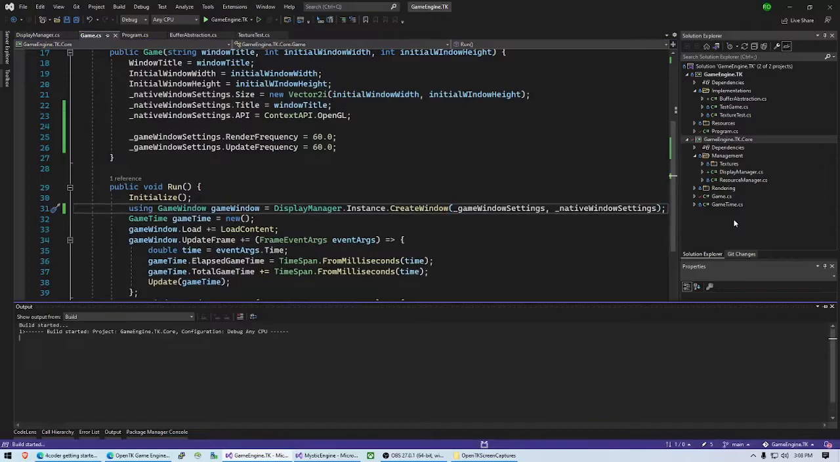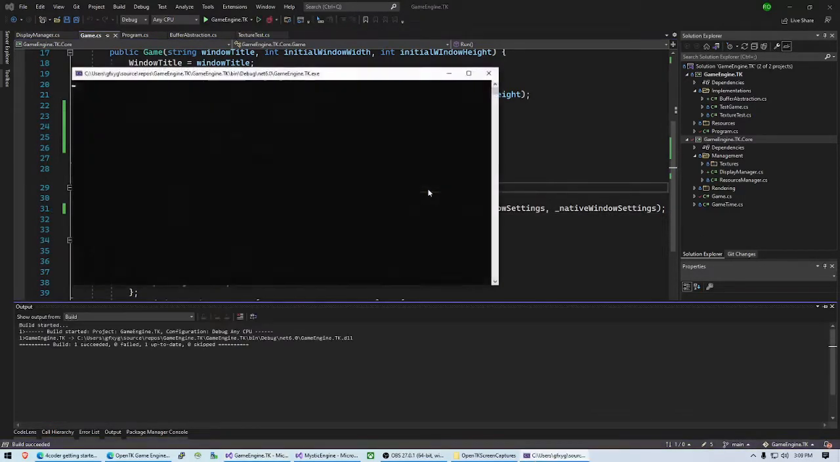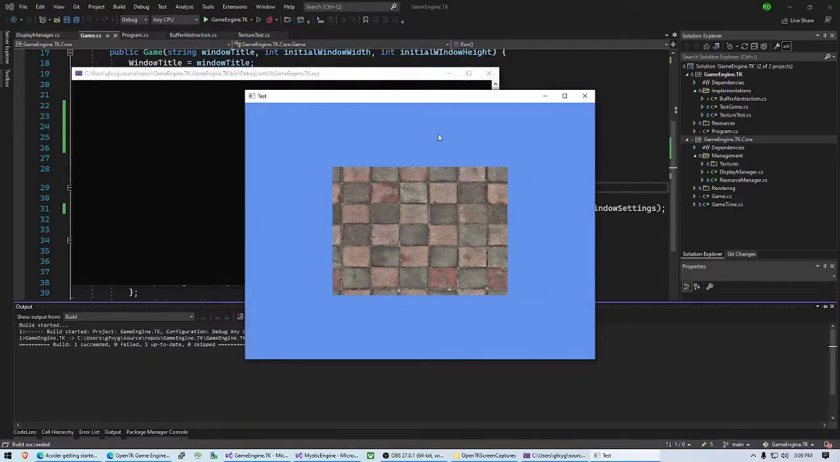All right, I'm going to build that, make sure we don't have any build errors, and let's see if it opens it up in the center. And it does. It's right there in the middle. Perfect. So now let's get into the meat and potatoes of this episode.